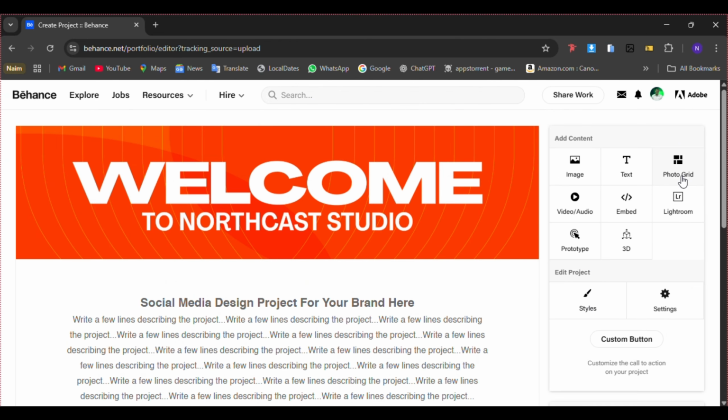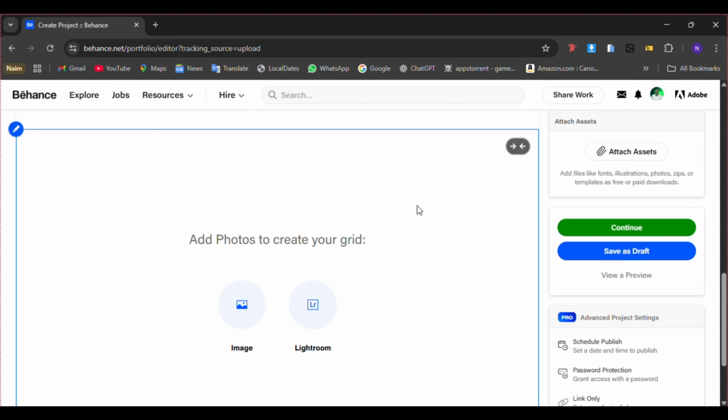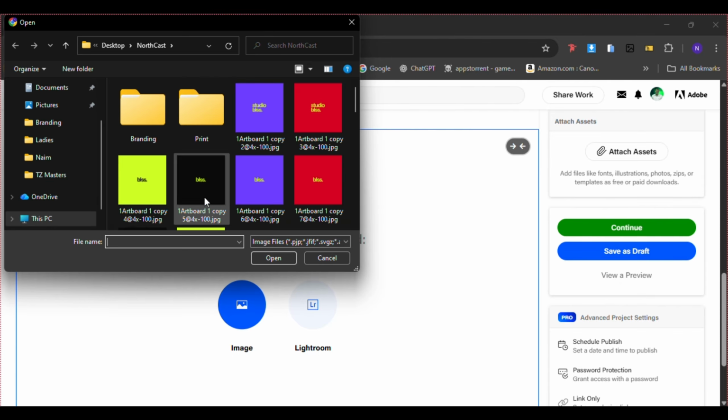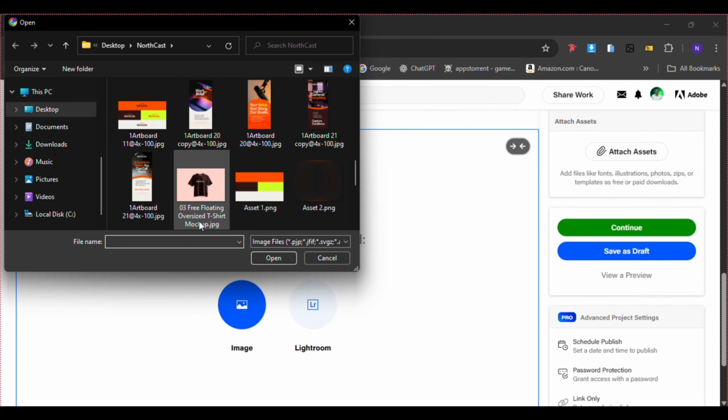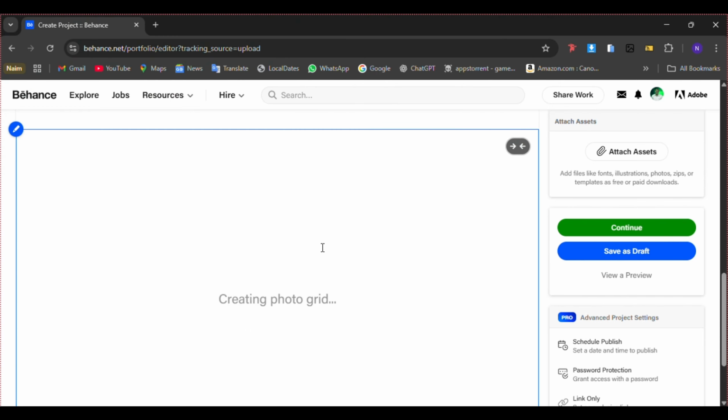Now I'm going to come to photo grid, and I'm going to click on photo grid. Now once you click on photo grid, it just allows you to arrange your images in a grid. So you can arrange them 2 by 2 images side by side, 3 images side by side, or even 4 images side by side. So I'm going to click on image right here, and then I'm just going to click on 2 images. I'm going to click on this right here, and then I'm going to select this right here, then I click OK.